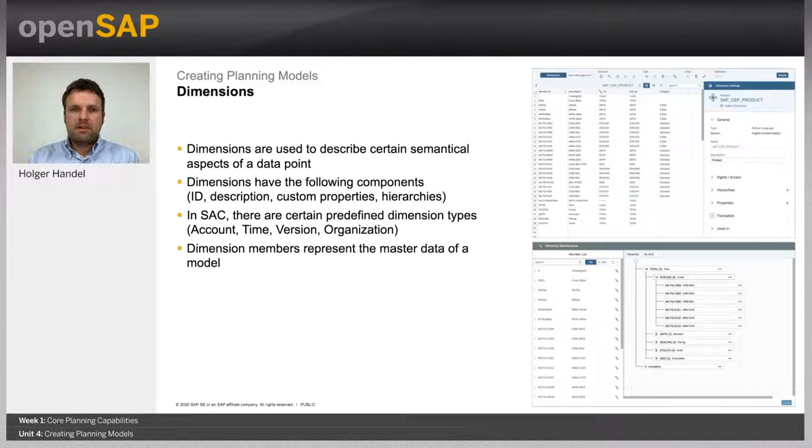In SAP Analytics Cloud, there are predefined dimension types. So as mentioned, there is this specific dimension type called account dimension. So this is used to keep track of the KPI structure of your data model. Then every planning model has a time dimension. You can actually have several time dimensions, but at least you need to have one. And then by default, each planning model has also a version dimension, exactly one version, to keep track of different data categories, for example, plan, budget, and forecast data.